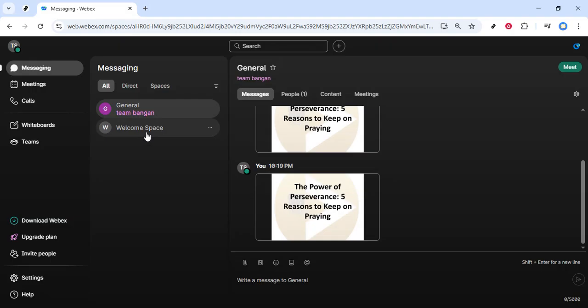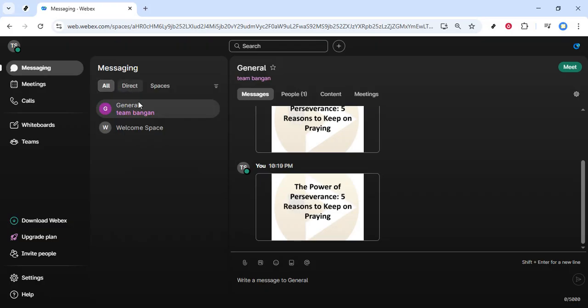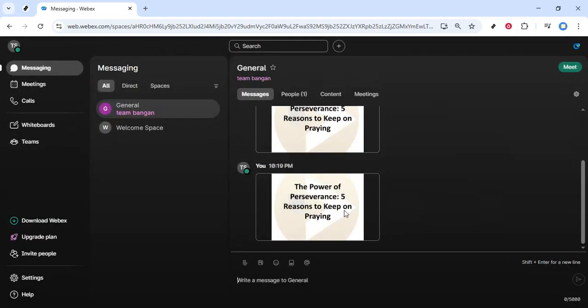Once you're in the messaging section, it's time to find the specific team or chat where the message was sent. You can do this either by scrolling through your list of conversations or using the search bar to type in the name of this person or team. When you find the correct chat, click on it to open the conversation thread. This will display all the messages exchanged with that team or individual, allowing you to easily locate the message you want to delete.